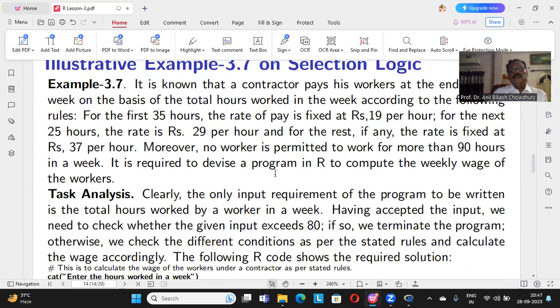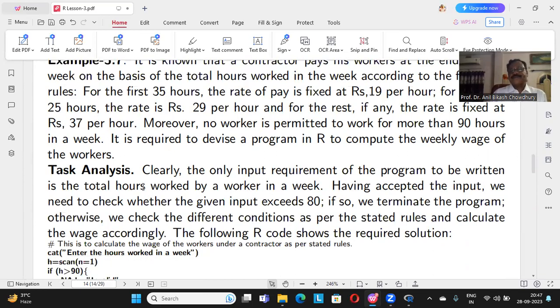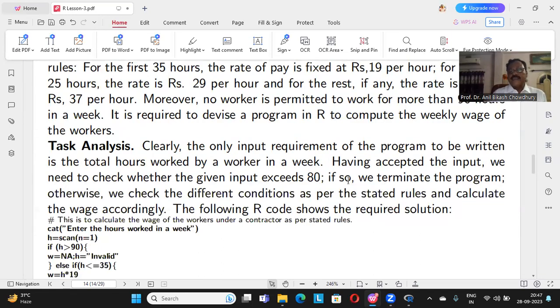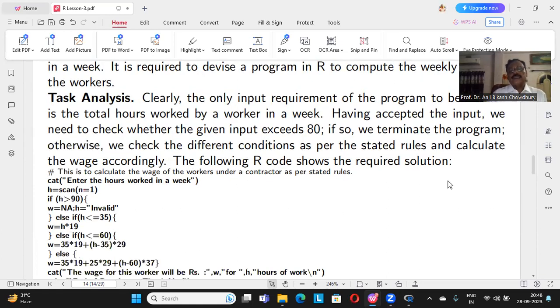It is required to devise a program in R to compute the weekly wage of the workers. Clearly, the only input requirements of the program to be written is the total hours worked by a worker in a week. Having accepted the input, we need to check whether the given input exceeds 80. If so, we terminate the program. Otherwise, we check the different conditions as per the stated rules and calculate the wage accordingly. The following R code shows the required solution.